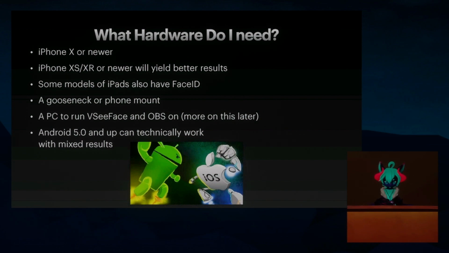Android devices can also run it. They can do a little bit of the face tracking, but it isn't as good because they don't have the depth sensing IR camera that is on iPhone. They do have their own API called ARCore, but it's a little different.